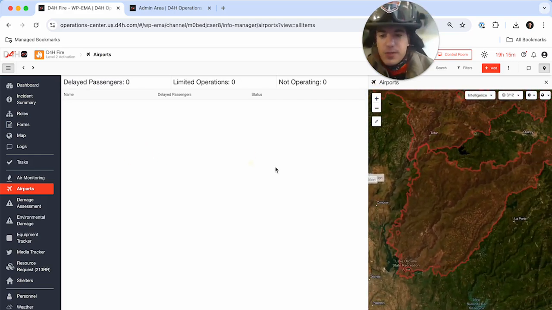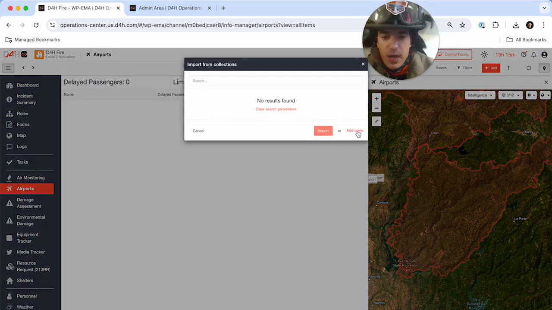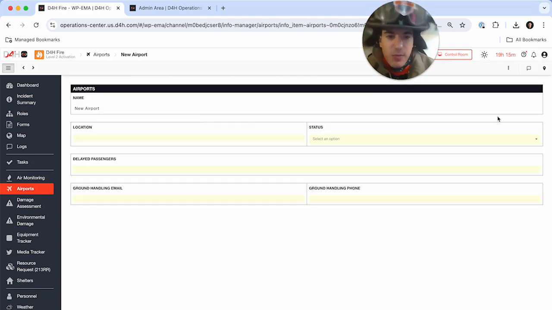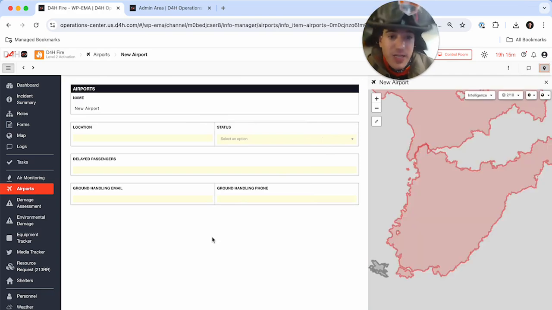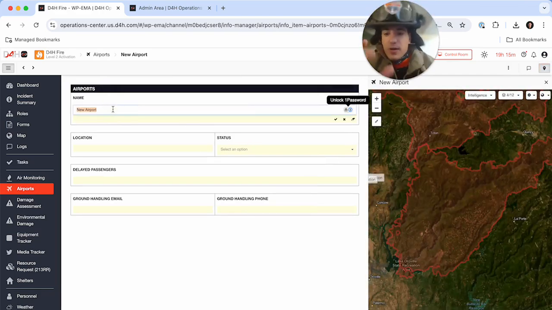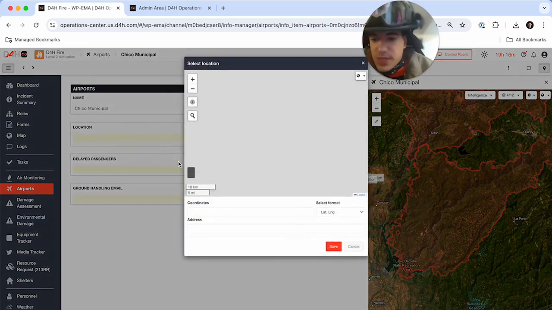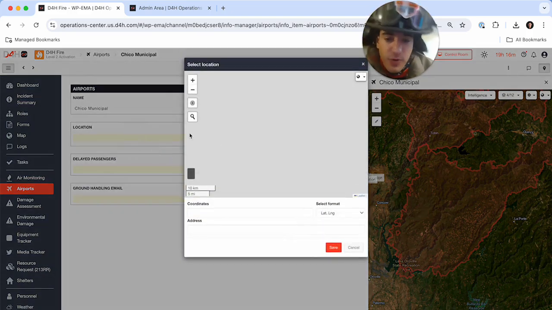Great. So, let's do airports. Now, I'm just going to add blank. Now, this is a little bit made for airlines more so than airline operations, but again, we can customize this whole item. New airport, let's say it's Chico Municipal. Location is going to be in Chico Municipal Airport, obviously.